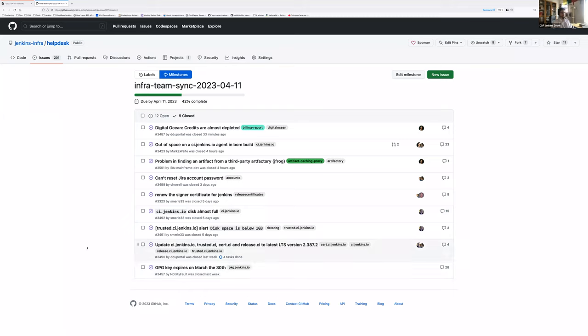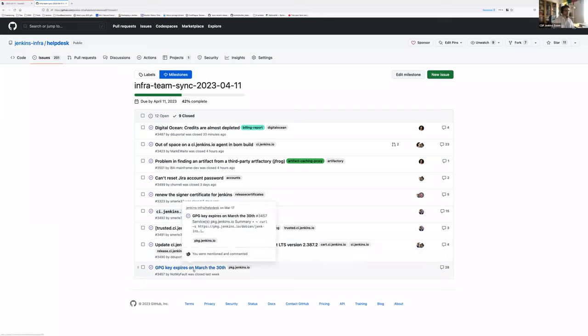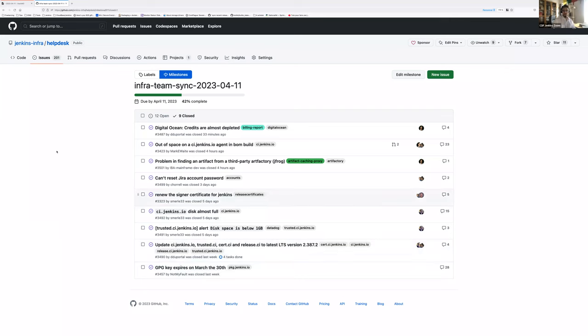We updated all of our controllers to the latest LTS version released last week with the new code signing certificate. And the new GPG key was also used for that LTS. So no more signing certificate issues. Congrats. Did I miss something on the closed tasks?